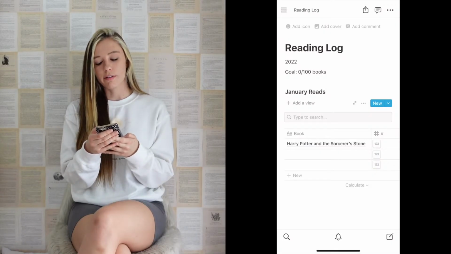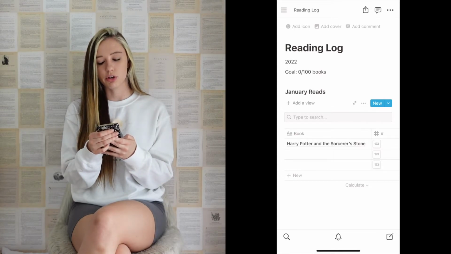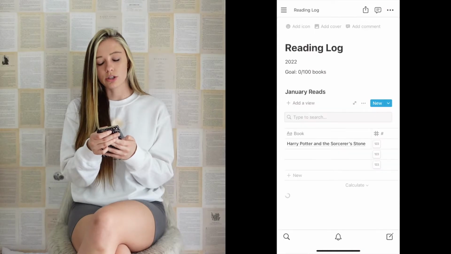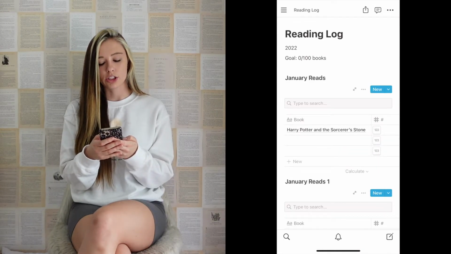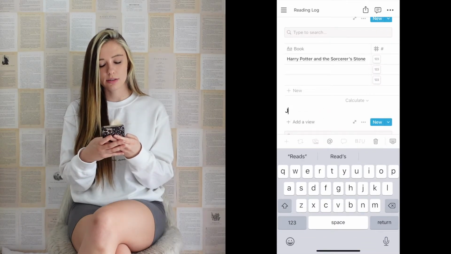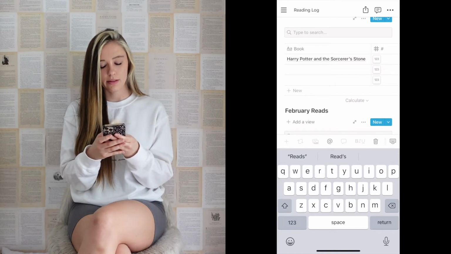Okay, so next there's 2 options on how you can track it per month throughout the year. And one of them is by pressing the 3 dots under January Reads right next to Add a View. You're going to press those 3 dots and you're going to duplicate the table. It's going to say January Reads 1. You are going to rename that to February Reads.